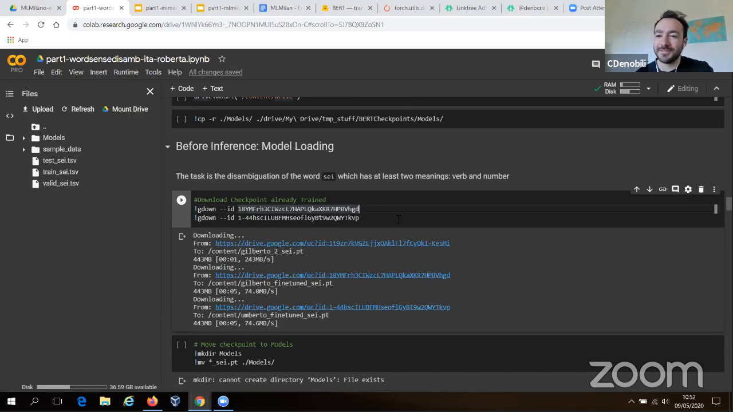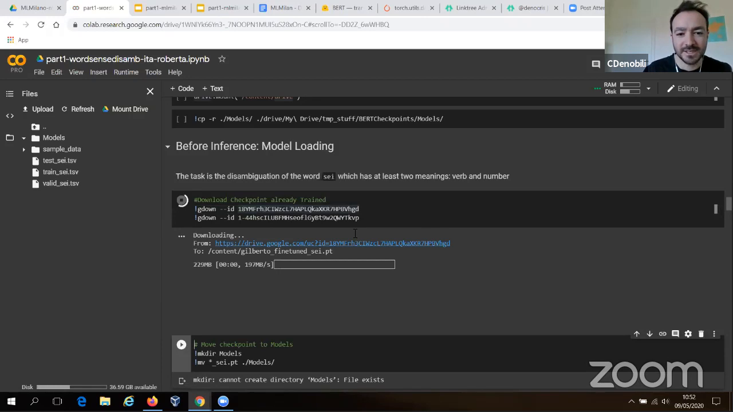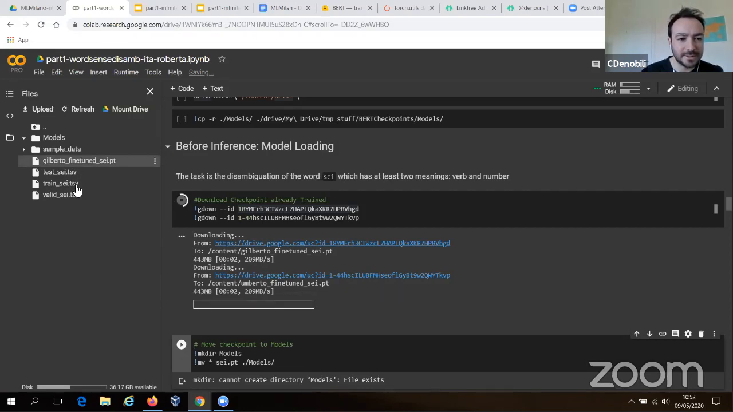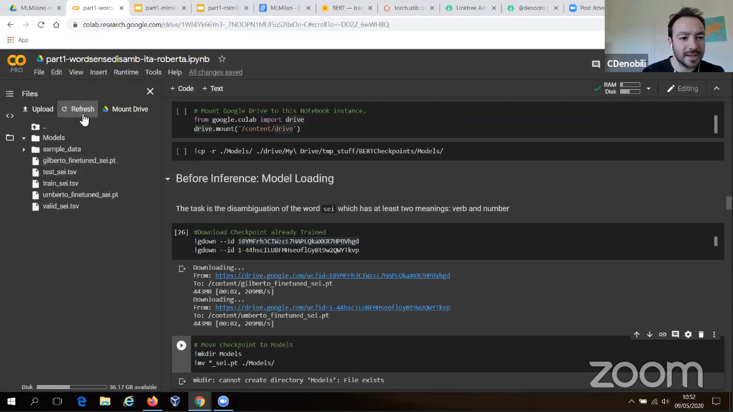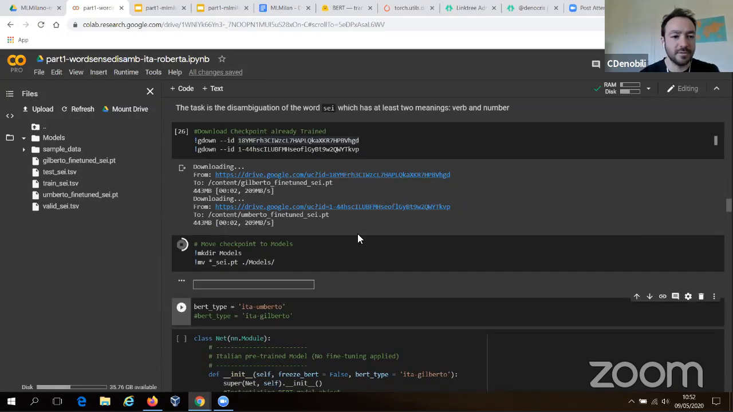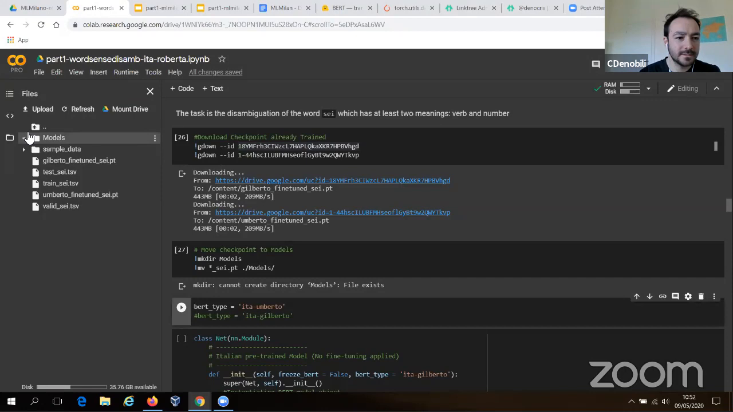Obviously, I already trained two models for you. One is a fine-tuned model with pre-trained Gilberto, as we were doing before. The other is with his friend that is called Umberto. I just downloaded them from my Google Drive. We have Gilberto fine-tuned, you can see it here, and we also have his close friend, his brother maybe, Umberto. And so we put them inside our models folder.